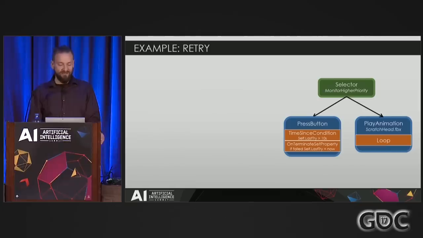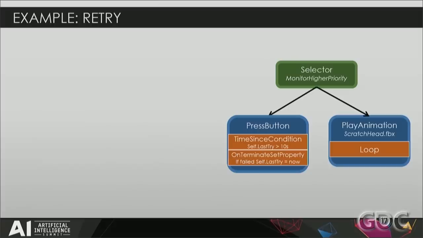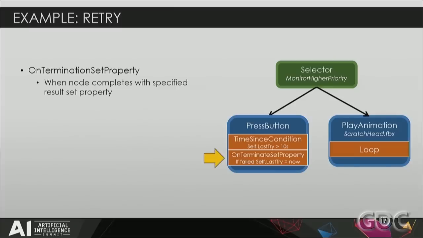So a few more examples of how you can try to build your library of these reusable building blocks with decorators and more general purpose nodes is an example of a retry mechanism. So you can have this selector that will first try to, of course, activate the press button behavior. It would be a general purpose behavior where the NPC is trying to press a button. Maybe it even has the animation control inside this behavior. And let's assume that it would now fail. So for some reason, pressing this button didn't succeed.